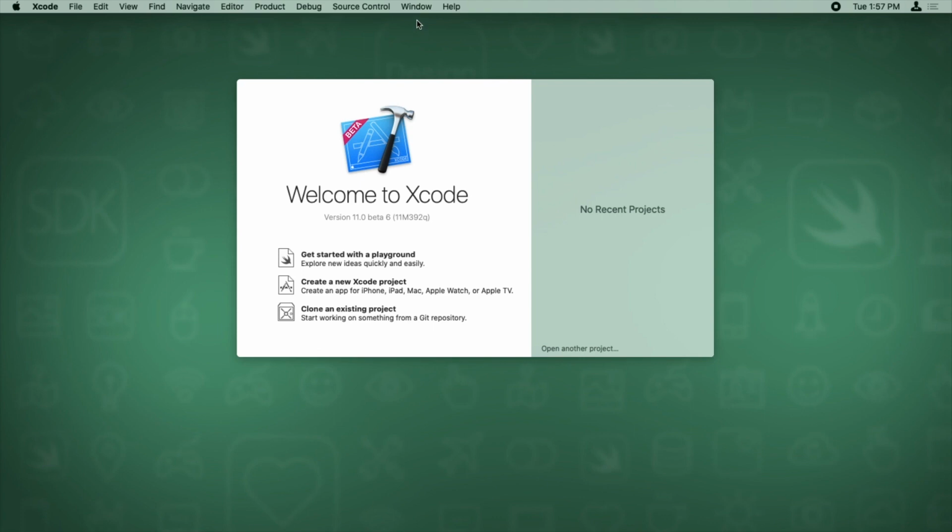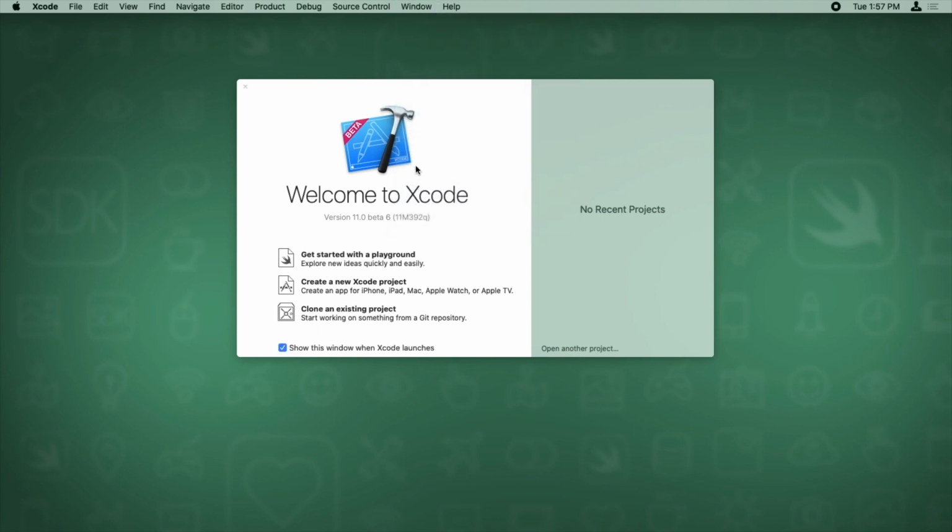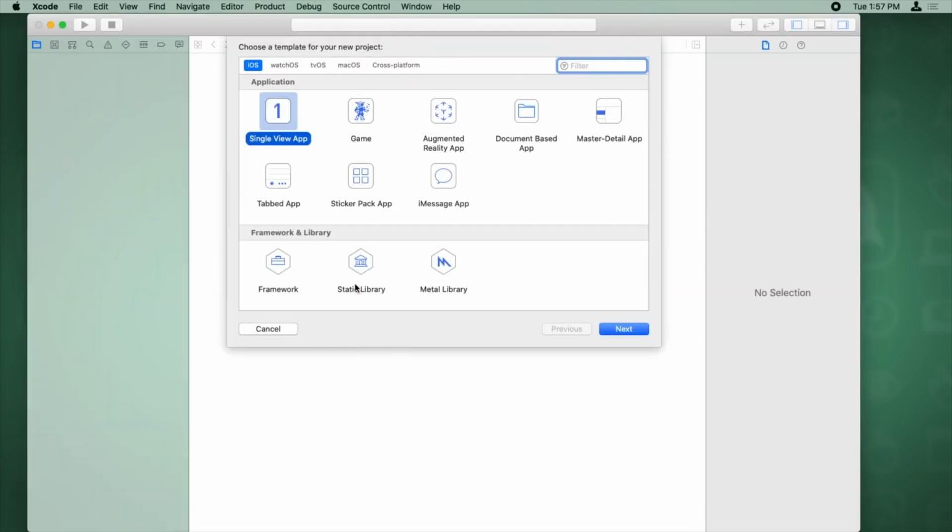If you do not see this window, you can make it appear by going to Window and selecting Welcome to Xcode. Once you see this, go ahead and click the option to create a new Xcode project, and a window will appear to ask you to select a template for the project. A template you can think of as just some basic starter code for the project, and one of the simplest ways to get started is the iOS single view app template.